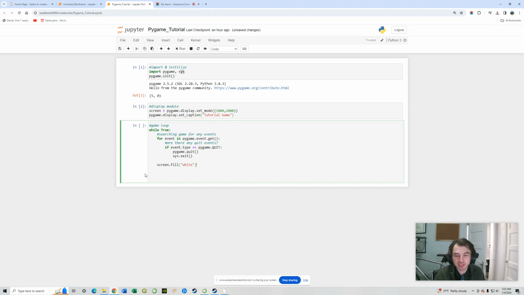Right now, you may be asking, why are we putting screen.fill down here inside of the game loop instead of up here with the display module where we specify the size and title of our display? The reason is that by putting screen.fill inside of the while loop, every time the game loop runs, it's redrawing the screen for us. So it's redrawing assets every time the game updates, and it's also redrawing our screen color as well.